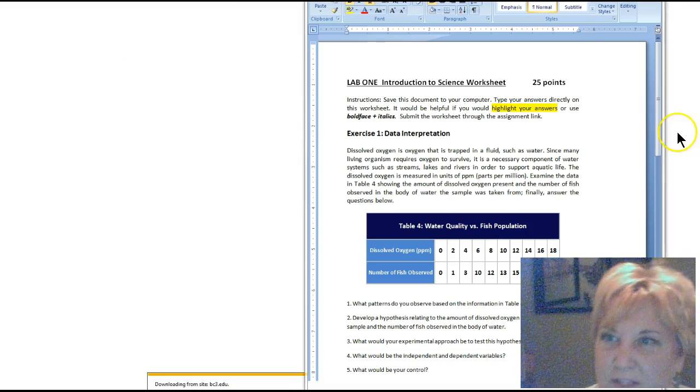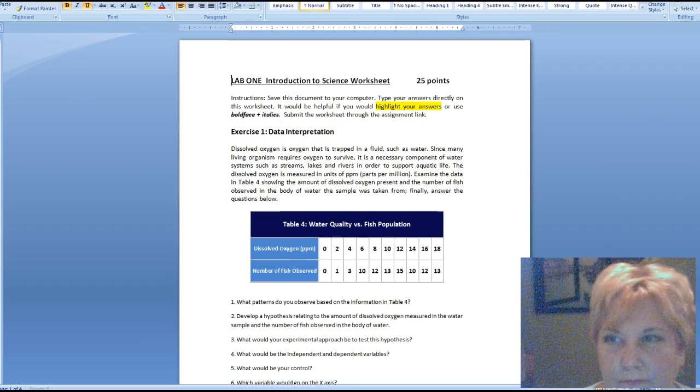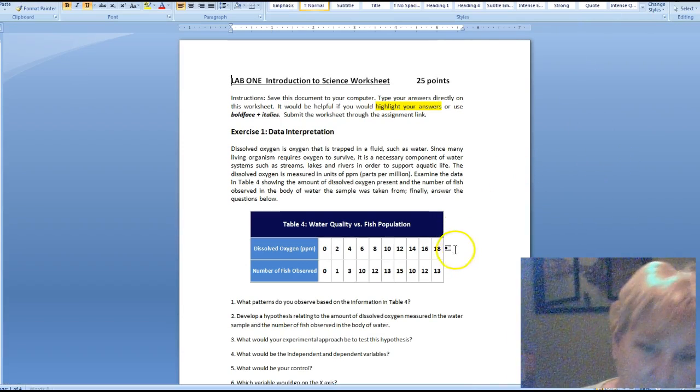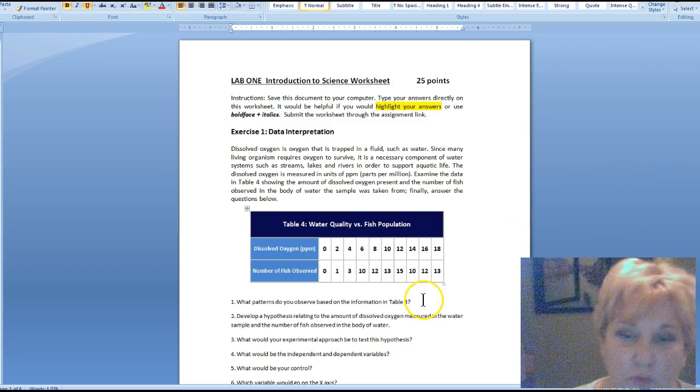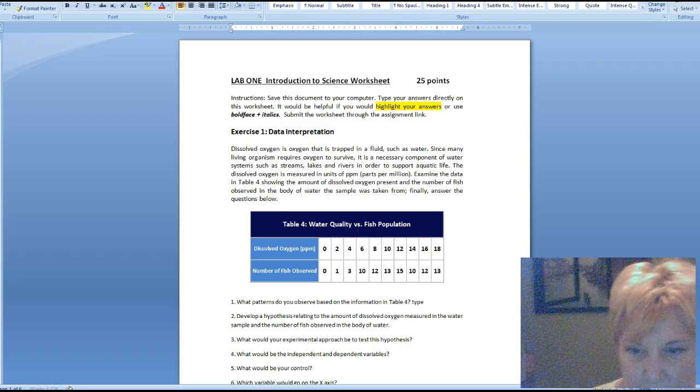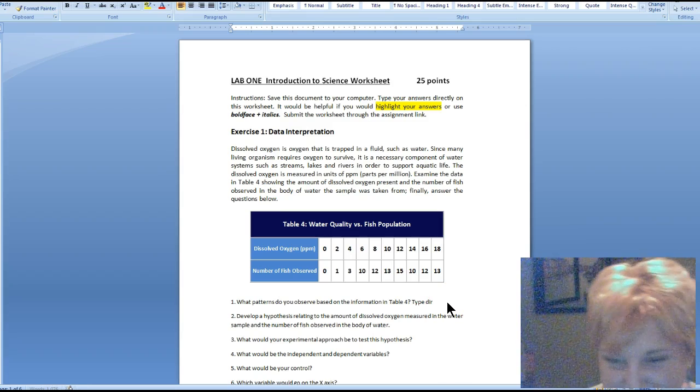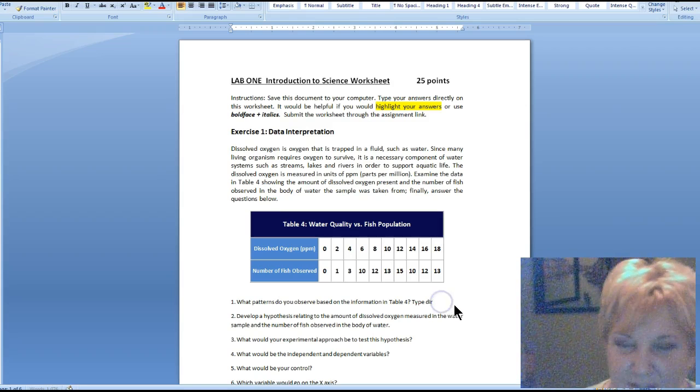And here you can now see this document. In this document, you'll see that there are some questions. You're going to type directly on here, and it is very nice if you would highlight your answers for me. That way I'll be able to see them more quickly. I have quite a few of these to grade every week, so the less time that it takes me to find your answer, the better off we're going to be. Let's see if I can wake this document up.